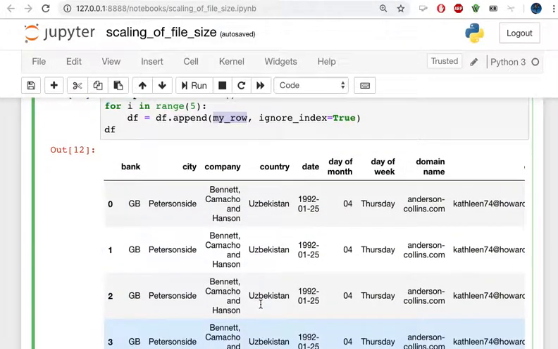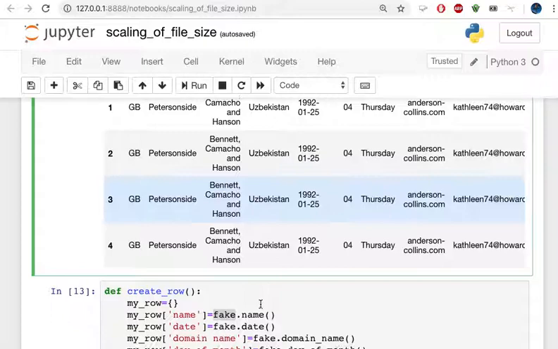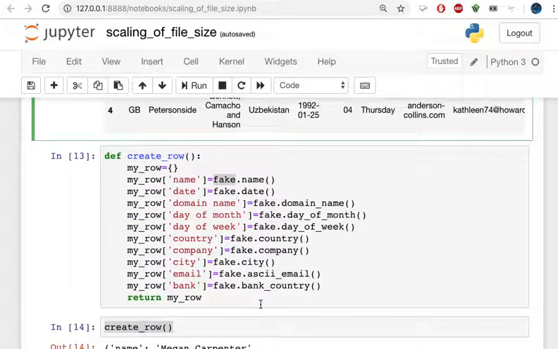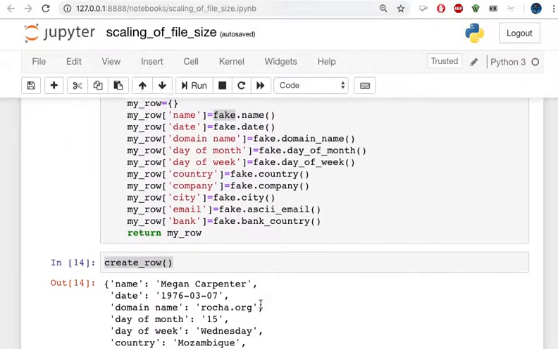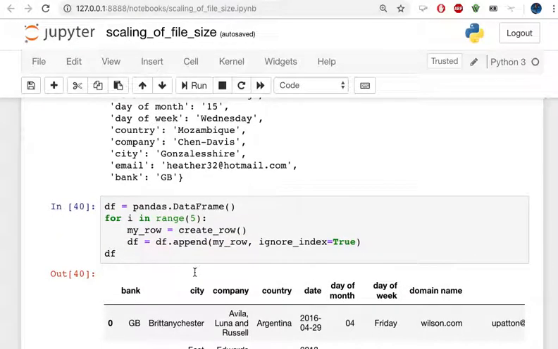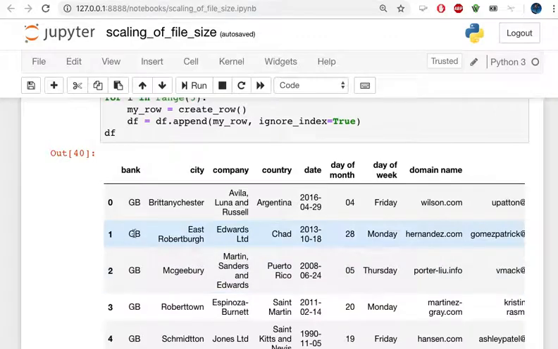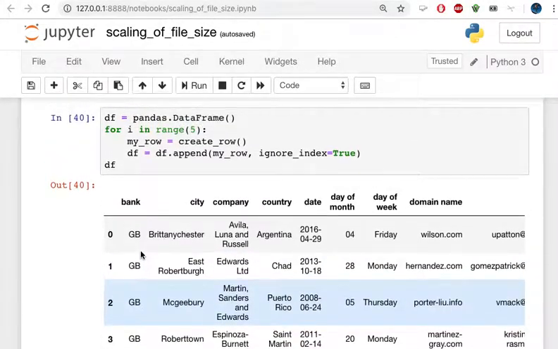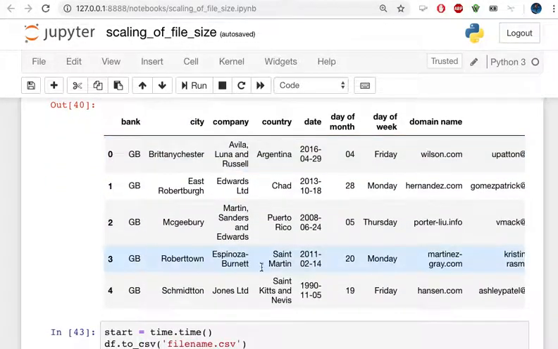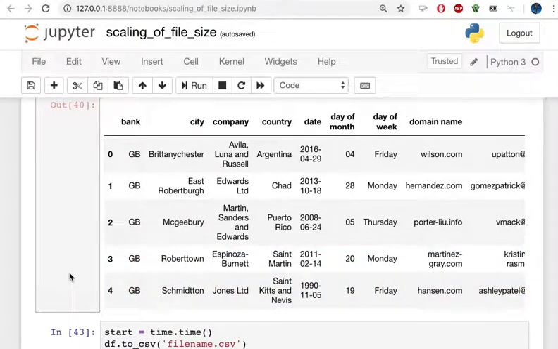And so I wanted something slightly more realistic for my data frame with random content. So what I decided to do was to create a function which makes a random row in the dictionary, and then I can call that function within the loop to create a data frame where every row is unique. So that's the sort of output that I had in mind, and it looks like a real CSV with relevant entries.